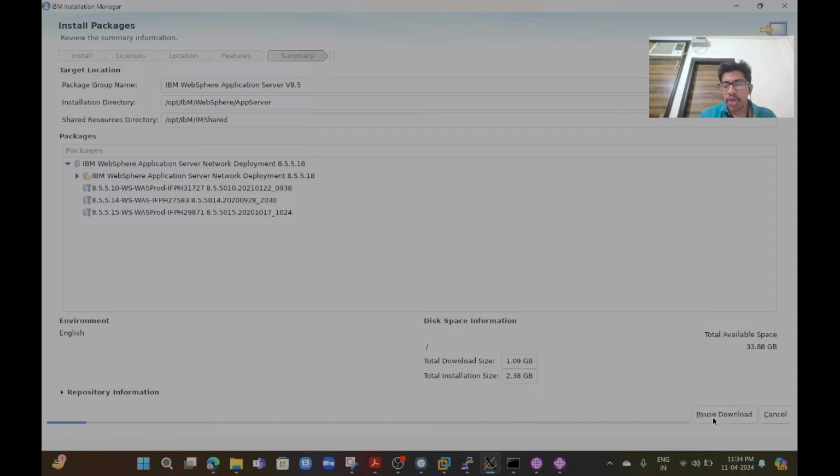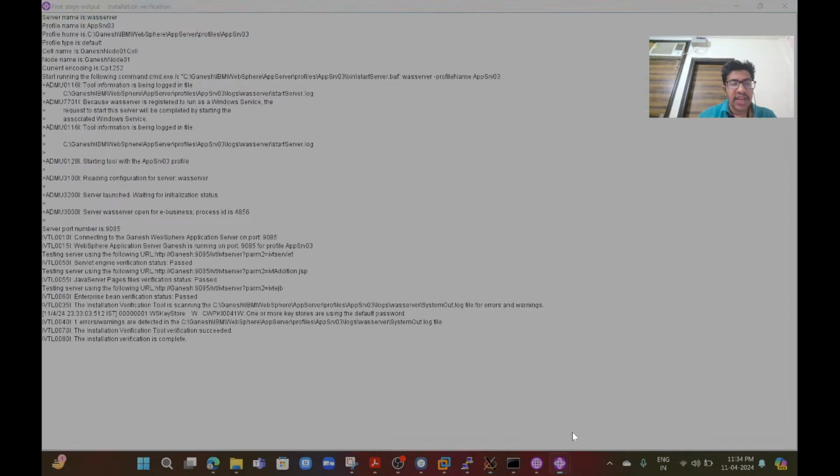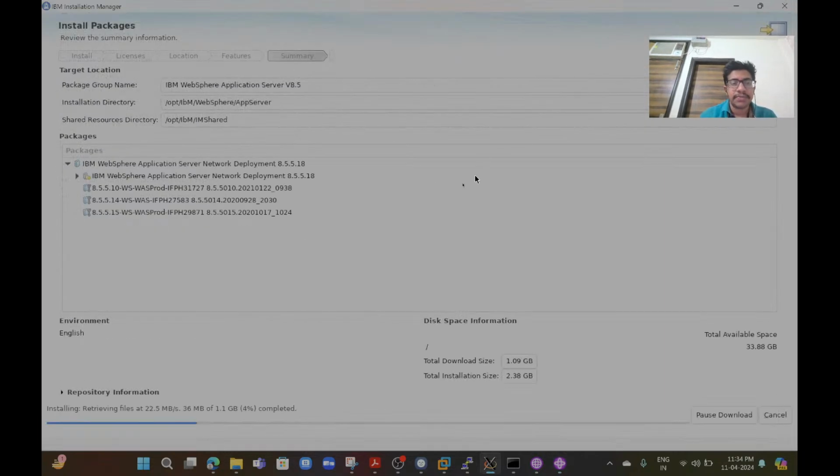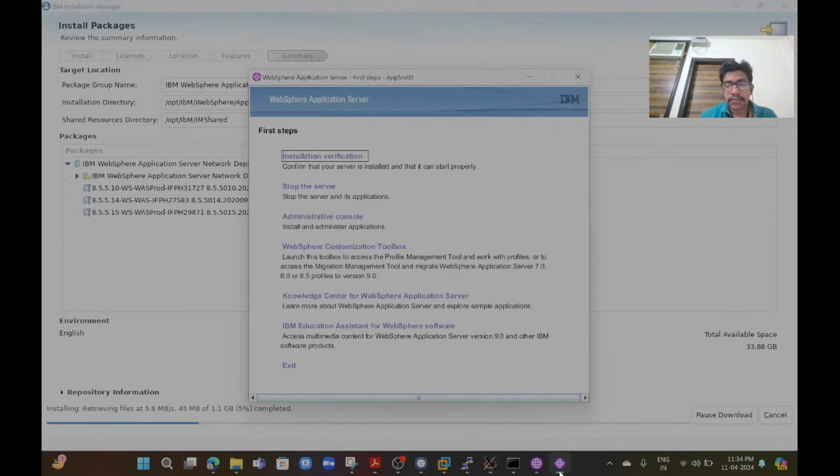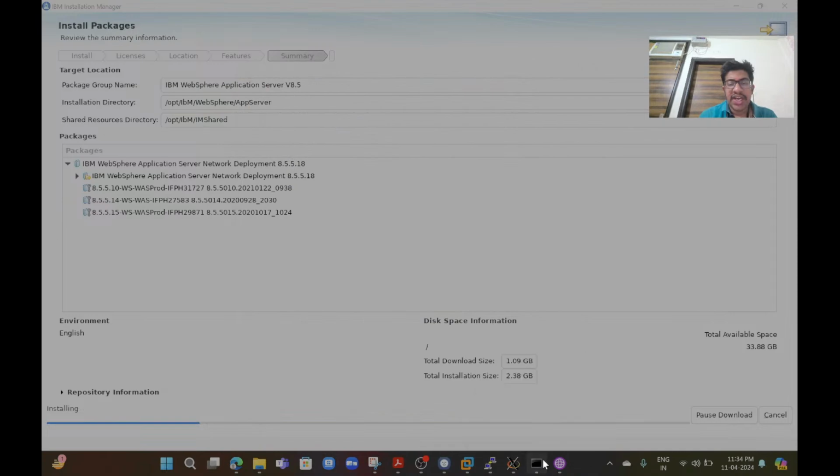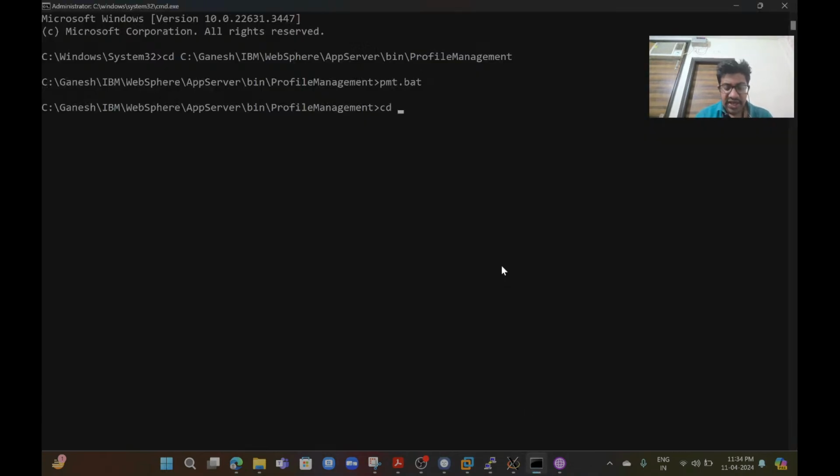Like this, we can install. So installation is going on in GA mode. Profile installation verification is completed. See, successfully completed. This is the verification tool. Say exit. If you delete a profile, you can delete it, no issues reported.